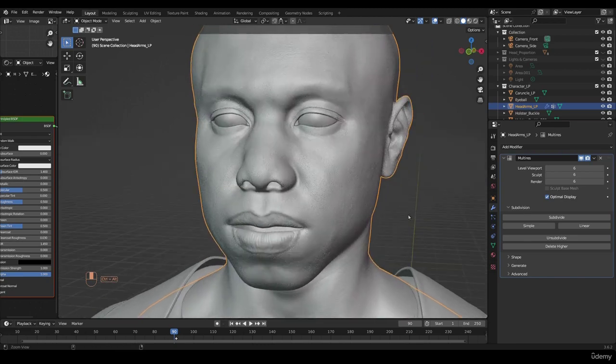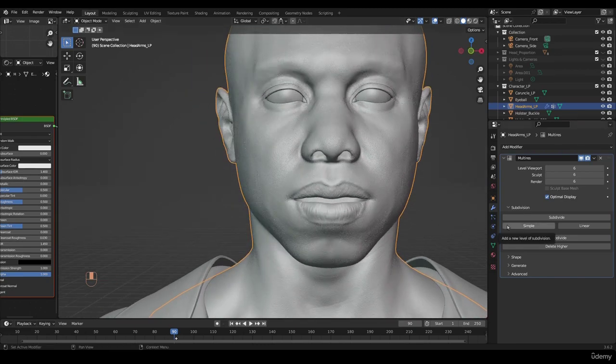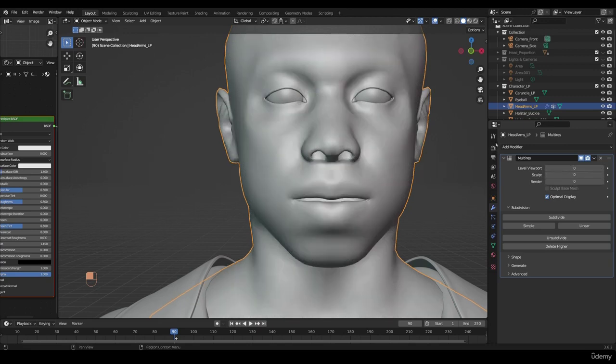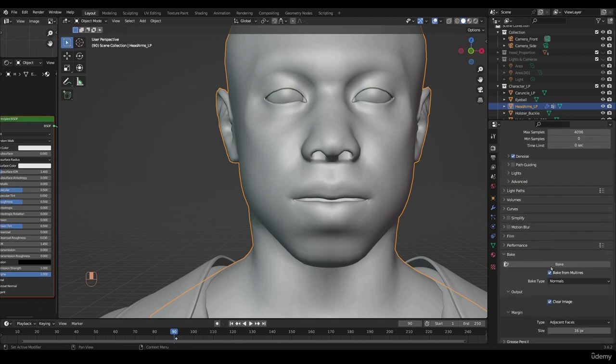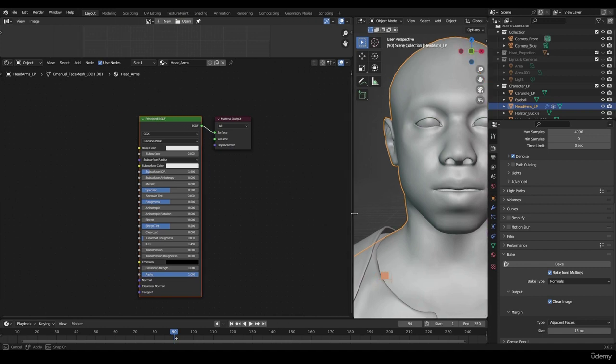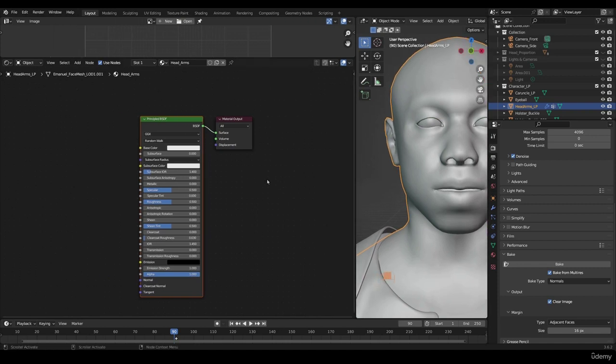Okay, so to bake, first things first is we need to set the multi-resolution to the lowest value. Select your mesh, and then let's go ahead and select and drag from the level viewport to the render, and then just enter 0. And then we have to go to our render properties here and scroll all the way down, and you're going to see the bake rollout. And we are going to be baking through here, but before we do that, there's one thing that we gotta do. We gotta create our image texture here.